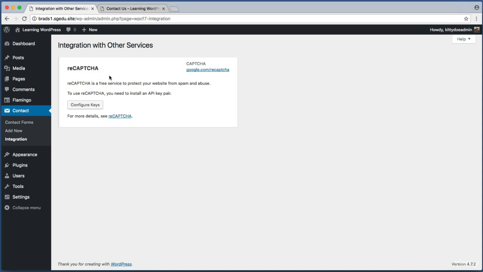reCAPTCHA is one of the best spam bot protection CAPTCHA services in the world. It's a free service created by Google, and all we need to do is go to the Google reCAPTCHA website and sign up for a free account. Actually, we don't really need to sign up for anything because you can just log in with your existing Google or Gmail account, and then you will be just one click away from using reCAPTCHA.